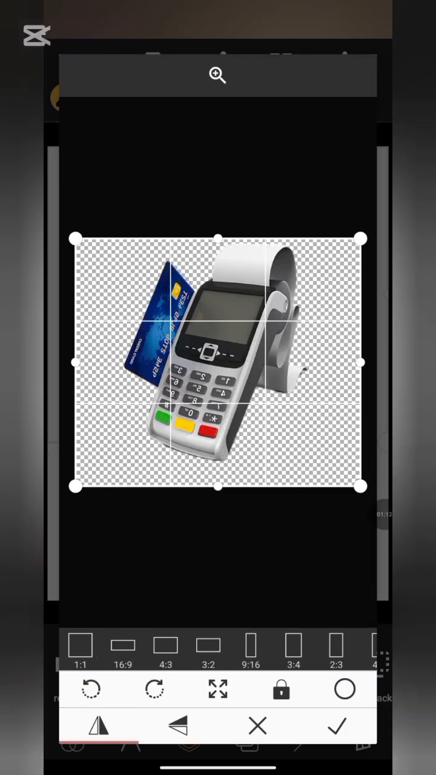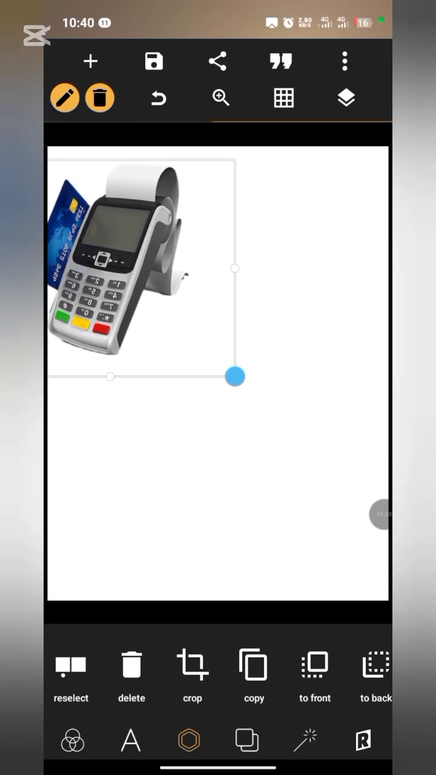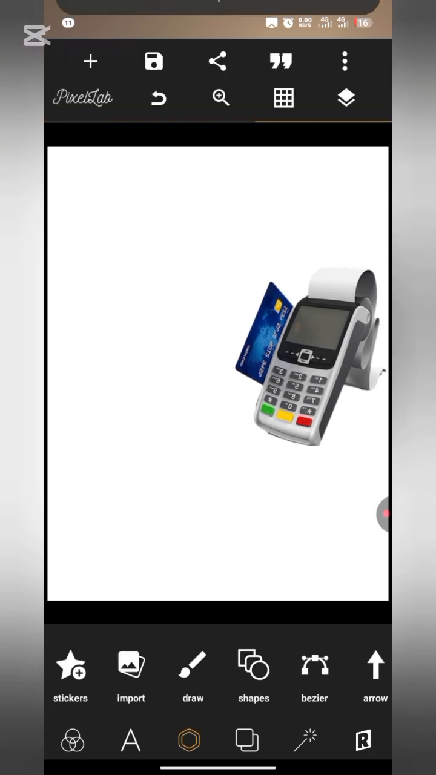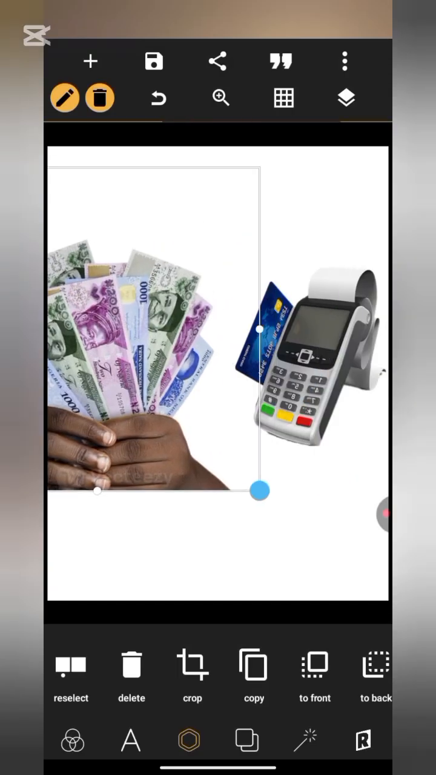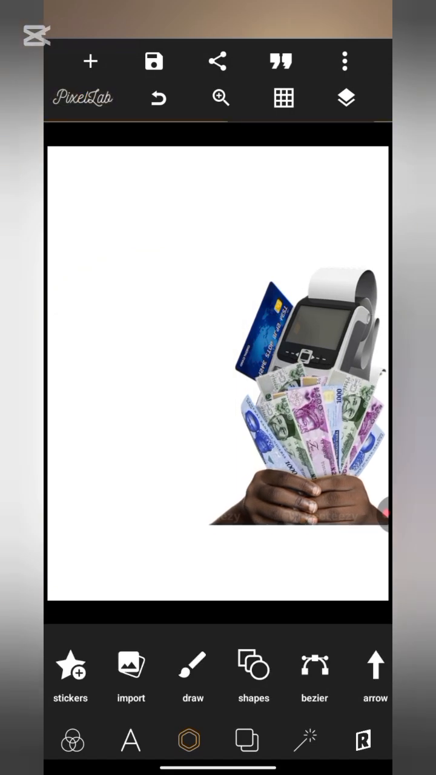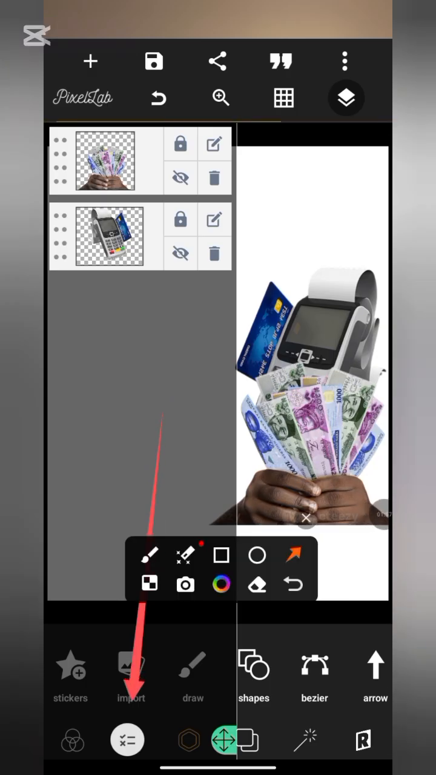So it turns around. When it turns around, you're going to reduce the size and make it okay like this. Then you import also. You're going to be importing this cache. You reduce the size and cover it. It's okay like this. So next thing, you're going to your layer settings.